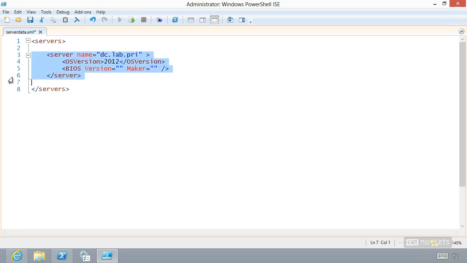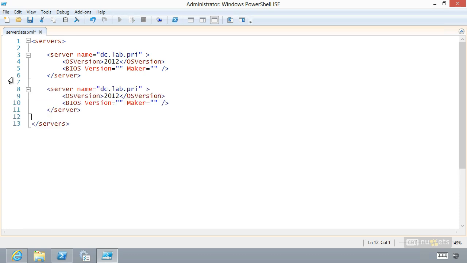So I'm going to do this. I'm going to add another one in here. I'm just doing a little copying and pasting. Add my client in there. And we'll leave that OS and BIOS information. So that's my server data document. That's going to serve as kind of a starting point for this entire discussion on manipulating XML.